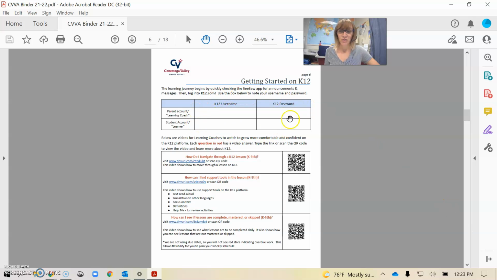There's a section here for you to record your parent username and password, as well as the student username and password. I'll explain more about this back in your orientation email in the second section and the third section called Set Up Accounts on K-12. There will be a separate video that will walk you through this process.